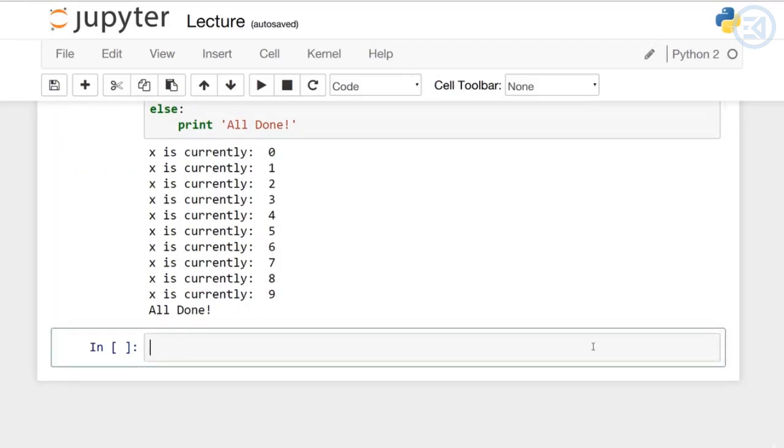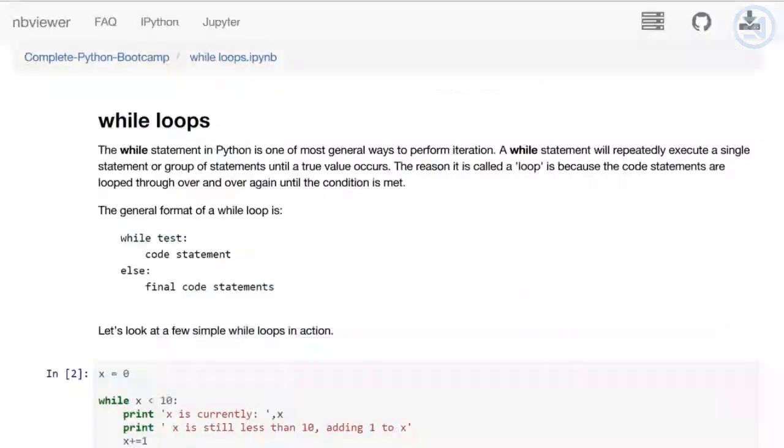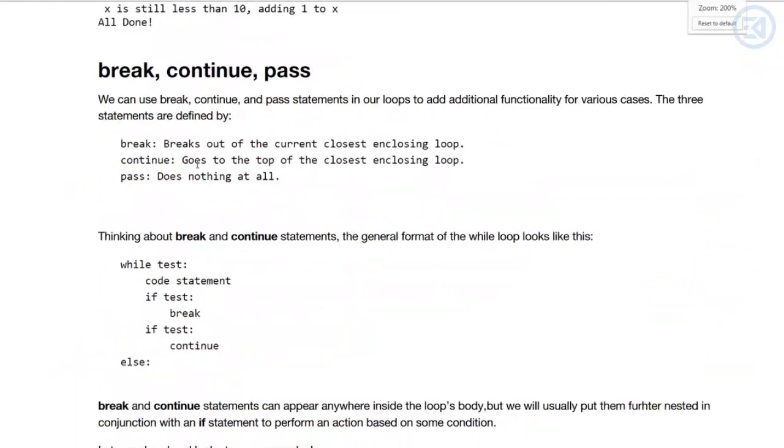All right. So now we're going to learn about break, continue, and pass. So let's go ahead and hop over to the notebook so we can explore it a little further.